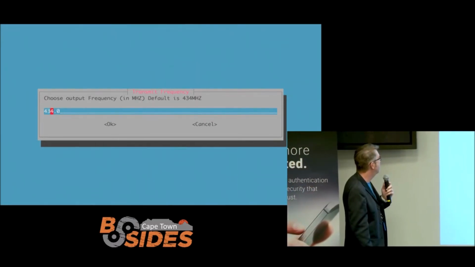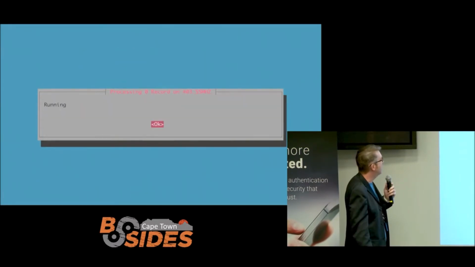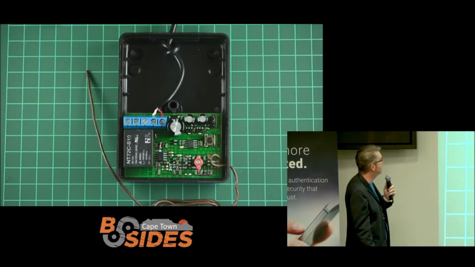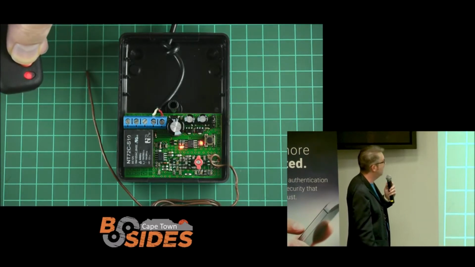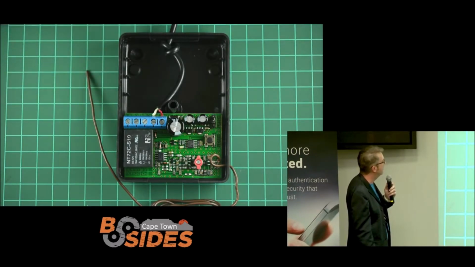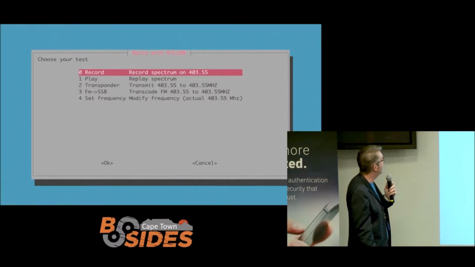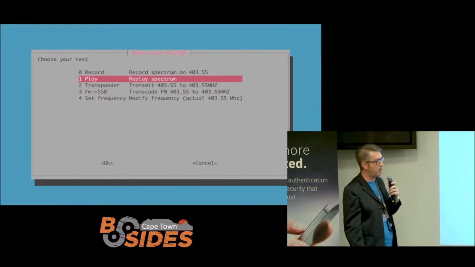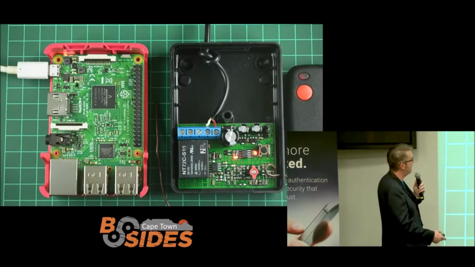And I'm just choosing an input and an output frequency. I want them both to be the same because I'm doing a replay attack here. So while that runs, cool. It's busy recording a signal. Then I can go to my dongle and, oh, is it shaking because it's playing? No, there we go. So we get that going. Cool. And then I can run it again. From the menu, I can just replay what I've recorded. So I'm basically just recording something and then playing it back.